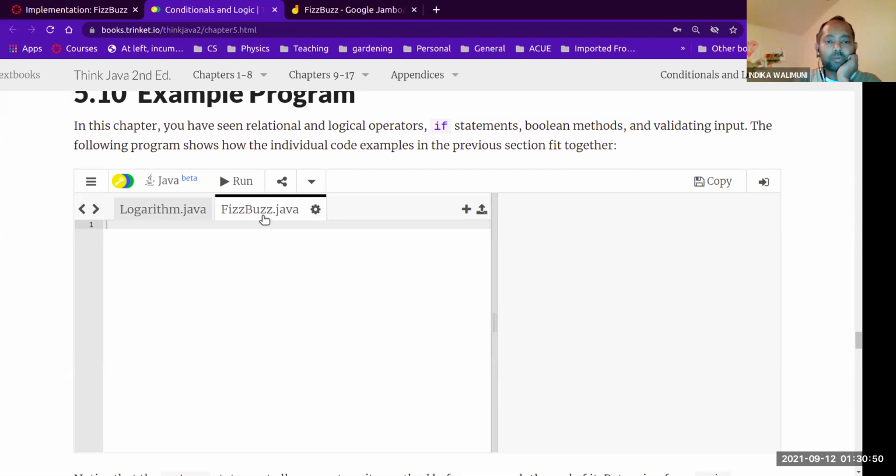What I'm going to do first is write the class information: public class FizzBuzz. The class name should be the file name as well in Java. And we have the curly bracket.